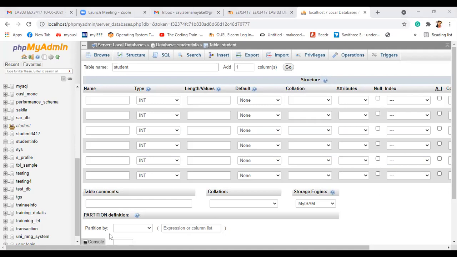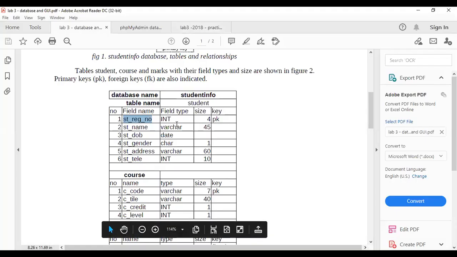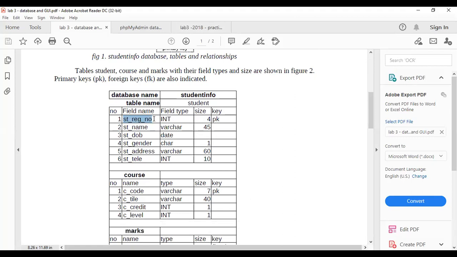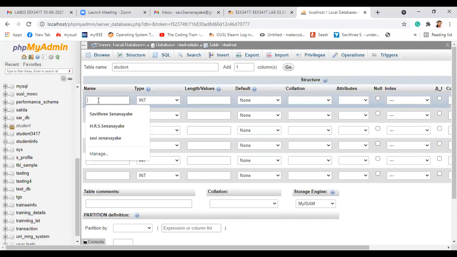First thing is student registration number. You can refer to that lab sheet. Okay, let me share it. Okay, here you can see the first table field is student registration number. Type is int, and we are having length as 4, and it is our primary key. Okay, let's do that. Field name is student registration number.